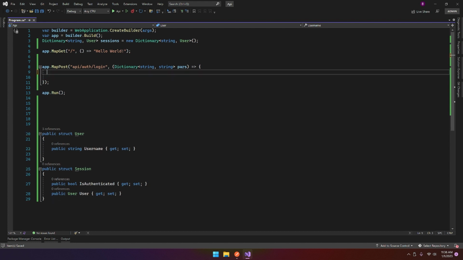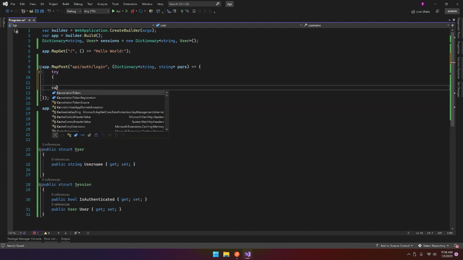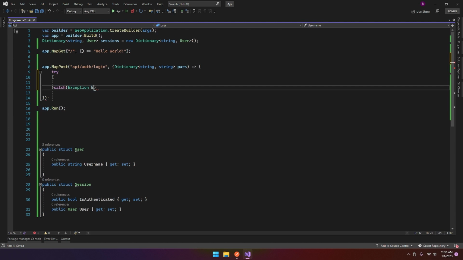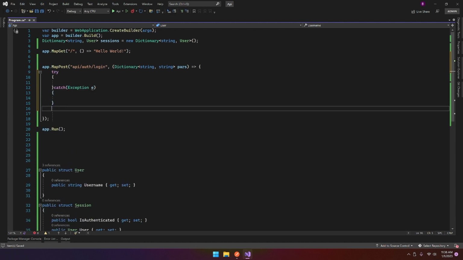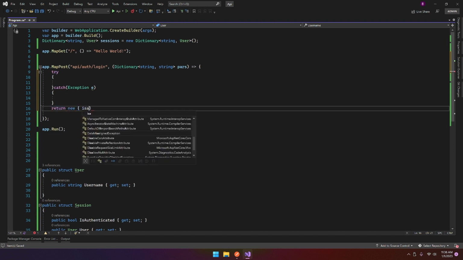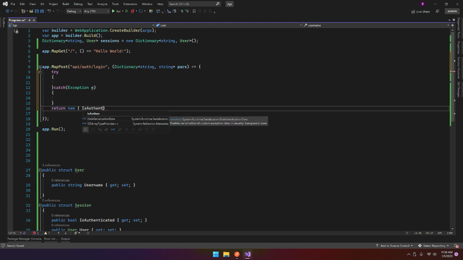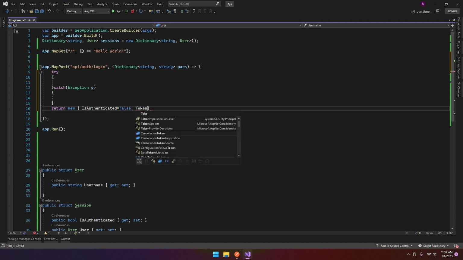We'll take this and add a try catch to the top. This is just going to be kind of a dirty way of solving any problems, so we don't have to type out a lot of code to catch every individual problem. Let's just say if there is any problem though, we're just going to return IsAuthenticated false, and token will be equal to an empty string.